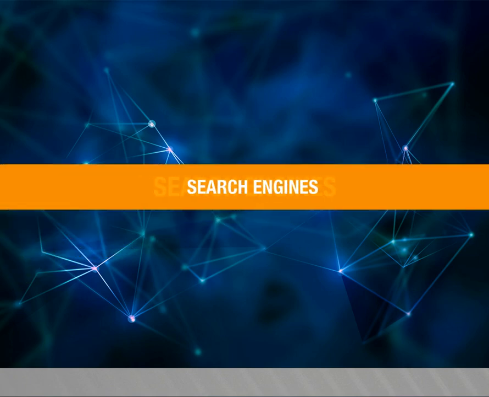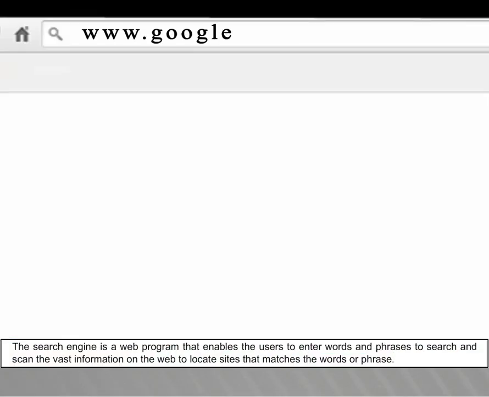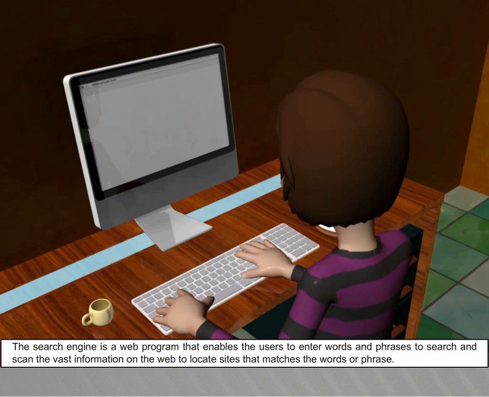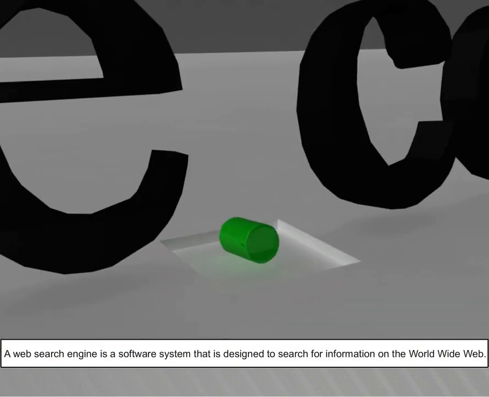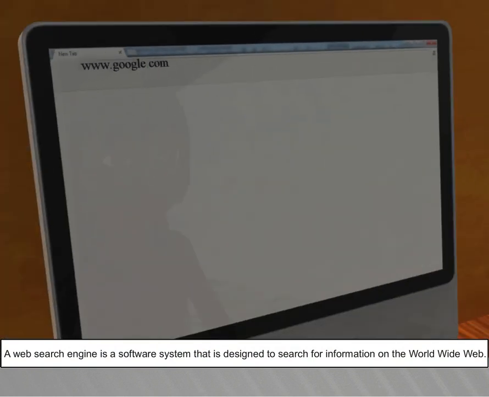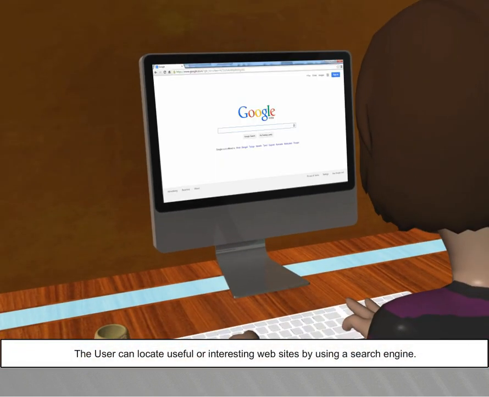Search engines. In this video, we are going to see about search engines. The search engine is a web program that enables the users to enter words and phrases to search and scan the vast information on the web to locate sites that match the words or phrase. A web search engine is a software system that is designed to search for information on the World Wide Web. The user can locate useful or interesting websites by using a search engine.